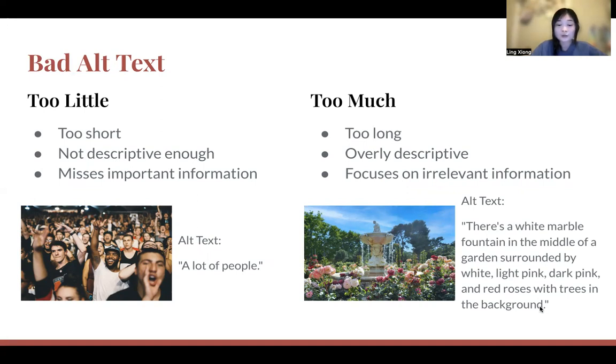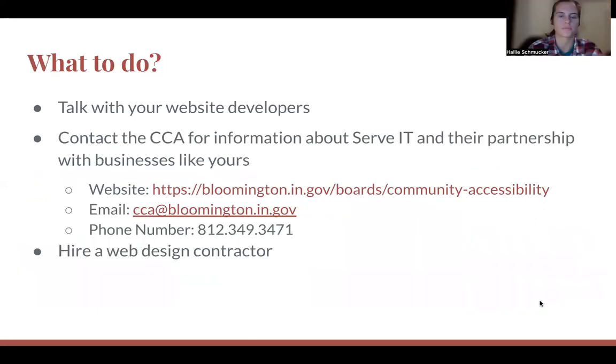Next, we have Hallie with what to do in learning on your own. Hello, my name is Hallie. So if you have done the first survey through the Council for Community Accessibility and seen a problem with your images and alt text, had users complain about them, or otherwise noticed the problem on your own, the next step would be to fix that problem. You could talk with your website developers about analyzing the images and changing alt text. You could also contact the CCA for information about ServIT and their partnerships with businesses like yours to improve websites.